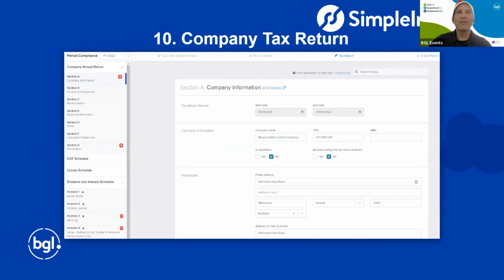Number 10, company tax return. So of course, as is always the case, when you release a new feature, such as the trust tax return, clients see the possibilities, and rightly so, they ask for more. The next biggest wish list item was to then release the company tax return.